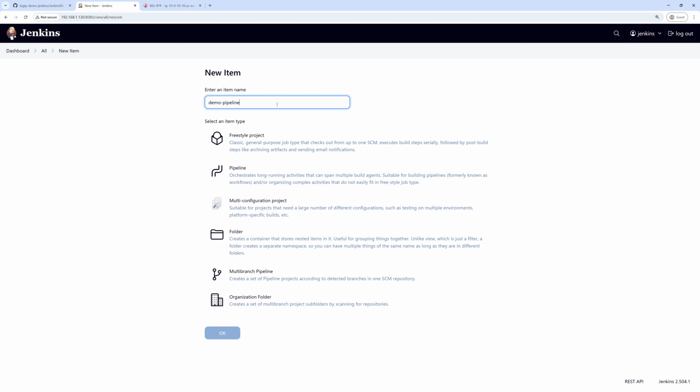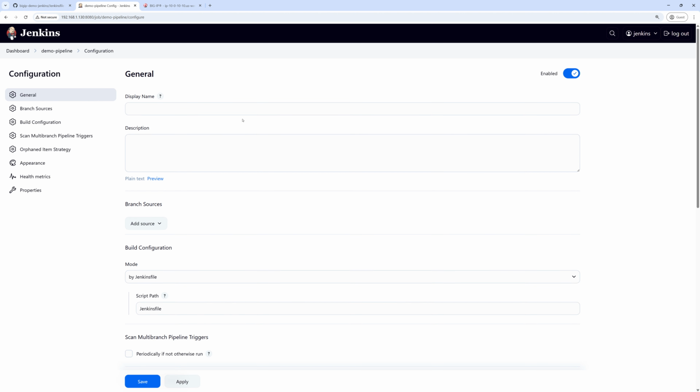We set the name and select multi-branch pipeline as the type. Next, we click OK to proceed to the next step. Then we set the display name for our pipeline and move to the repository section. From the drop-down, we select GitHub as the source.